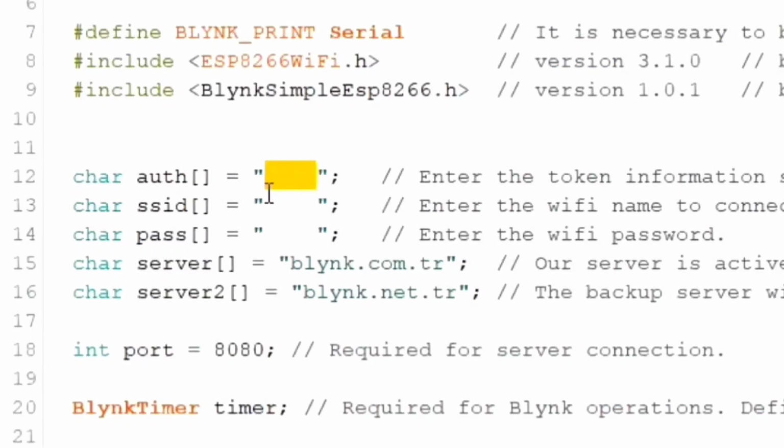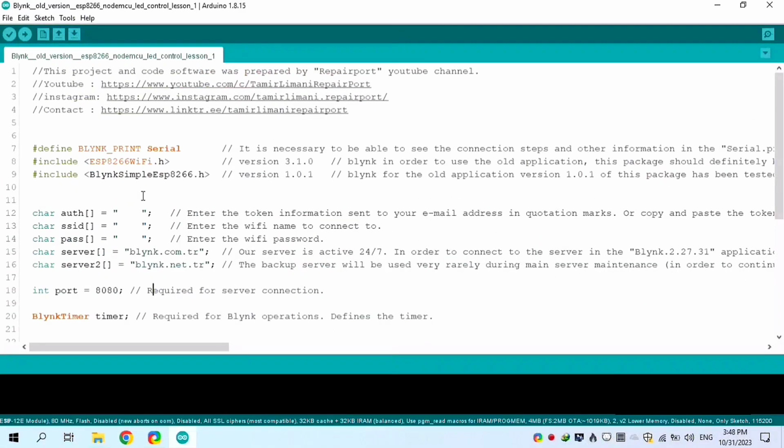You see that the quotation marks are empty here. Since these sections are specific to your project, you need to write them yourself. There are three different information you need to write here. First of all, you need a token number for your project. I will show you how to get it.